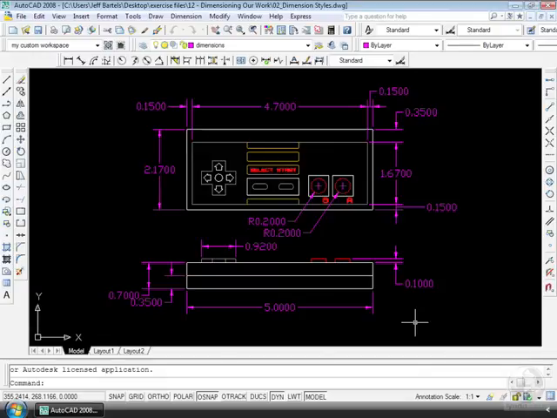Now on my screen, I've got a mechanical example. This is a representation of a 1990s video game controller. Now I do have several dimensions. I certainly don't have enough dimensions to reproduce this part, but we do have enough dimensions to play around with the concept of dimension styles. The first thing I want to mention is that every dimension that you see was created using the default settings. So let's make some changes.